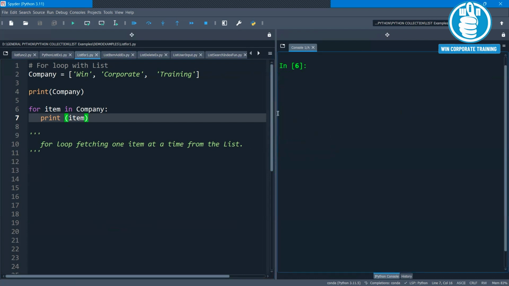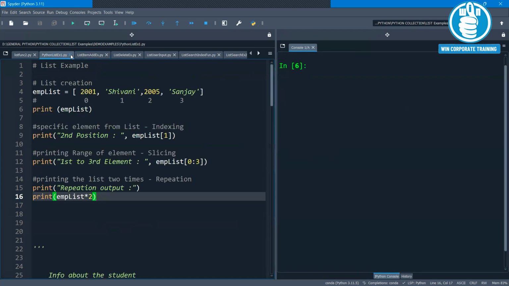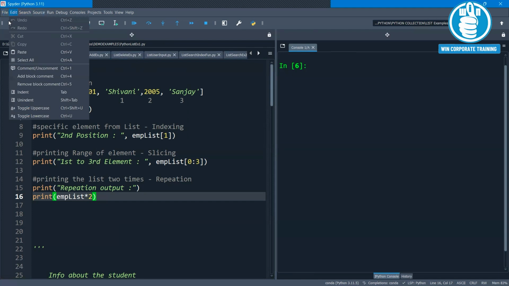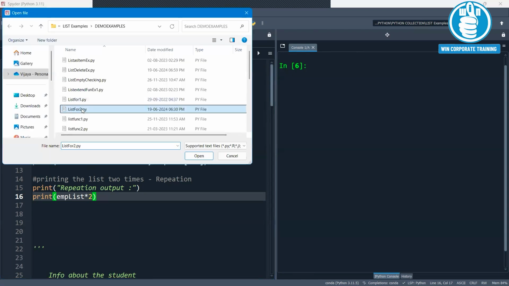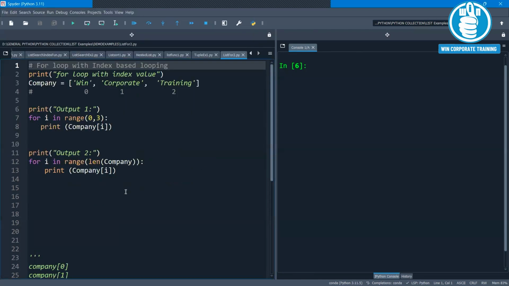We can also use the for loop in another manner. So how can we use the for loop? Let me open the example. We can also use the for loop to retrieve the value based on its position or the index.